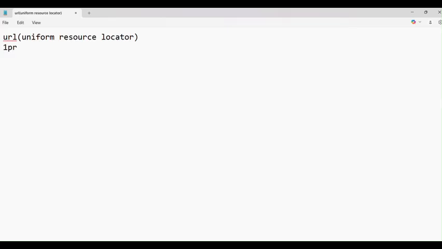Number 1, protocol. Number 2, domain name or IP address. Number 3, port number. Number 4, path and data. Fragment. Let me explain briefly all of this.